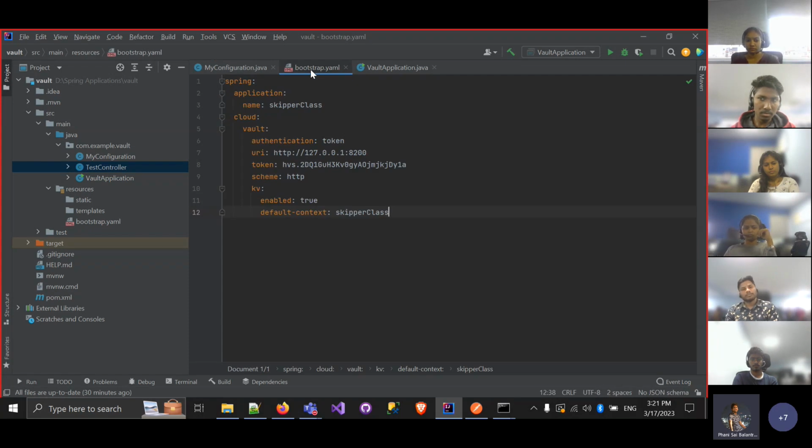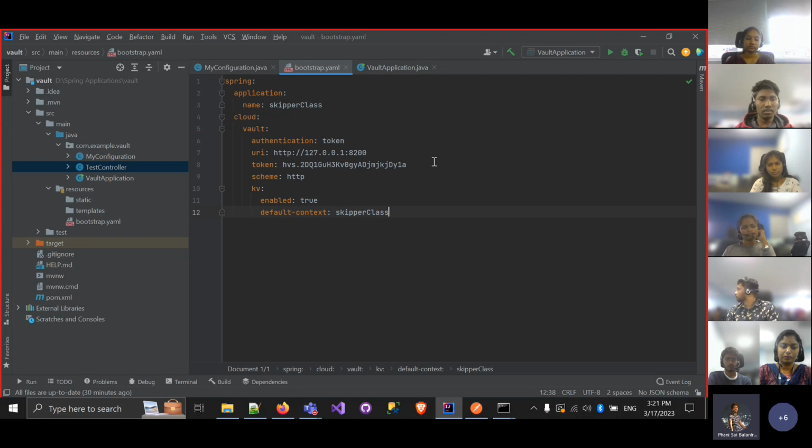If you are having it in the bootstrap, we need to have another dependency, which I'll be telling you now. The latest versions of Spring do not support Bootstrap anymore, so everything should be part of application.yaml or application.properties. But we prefer having Vault in Bootstrap because we can separate this configuration from the application.yaml. All other properties of the particular API or repository will be stored in the application YAML, and we can just separate Vault from that cluster.